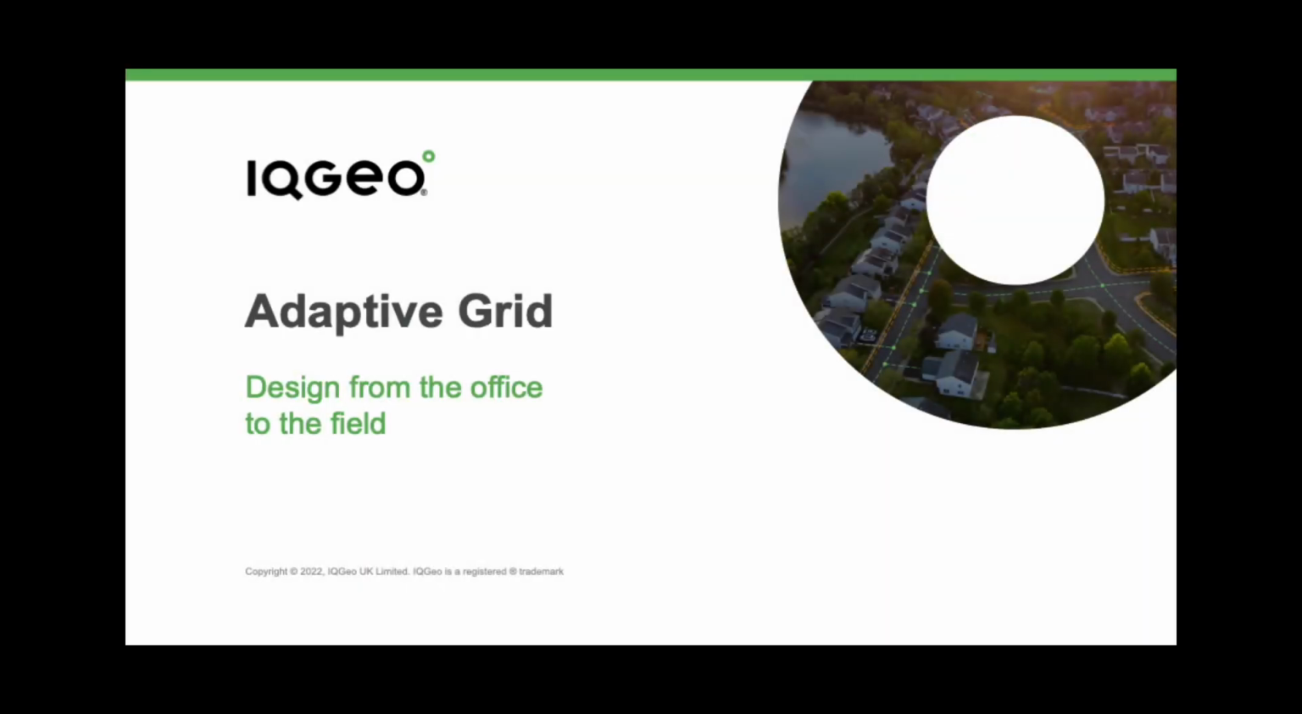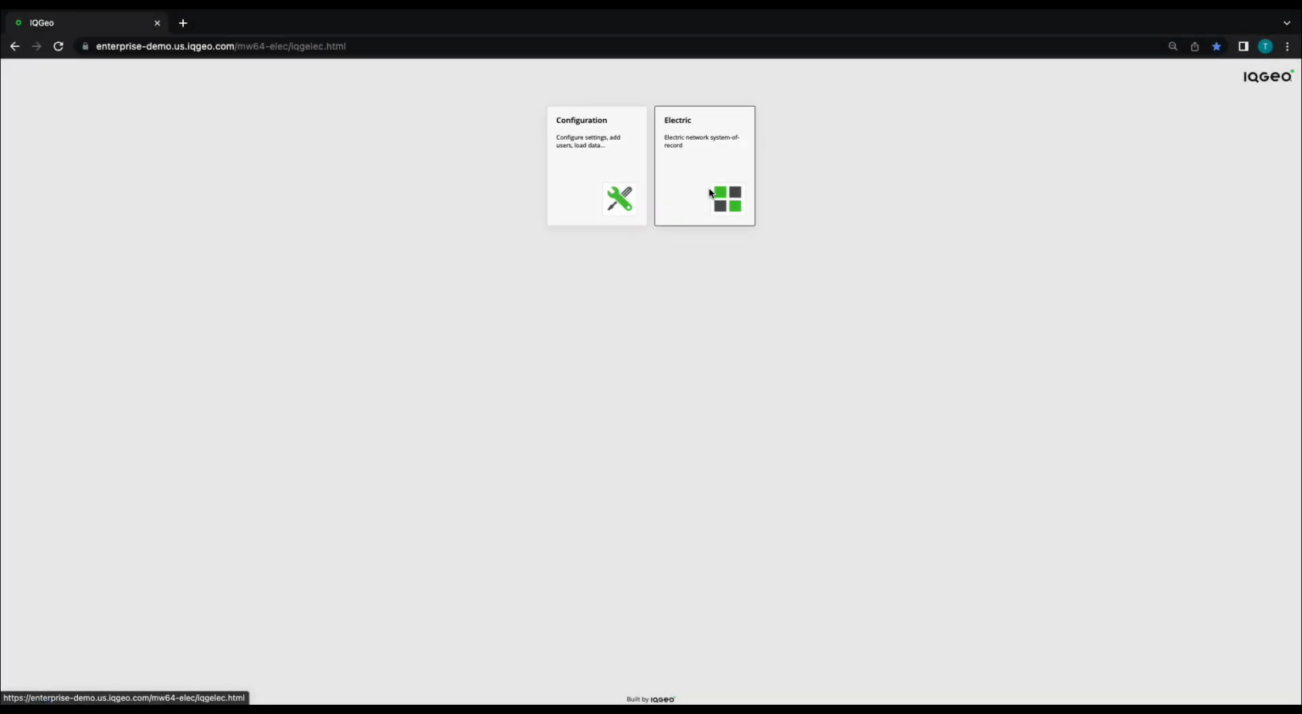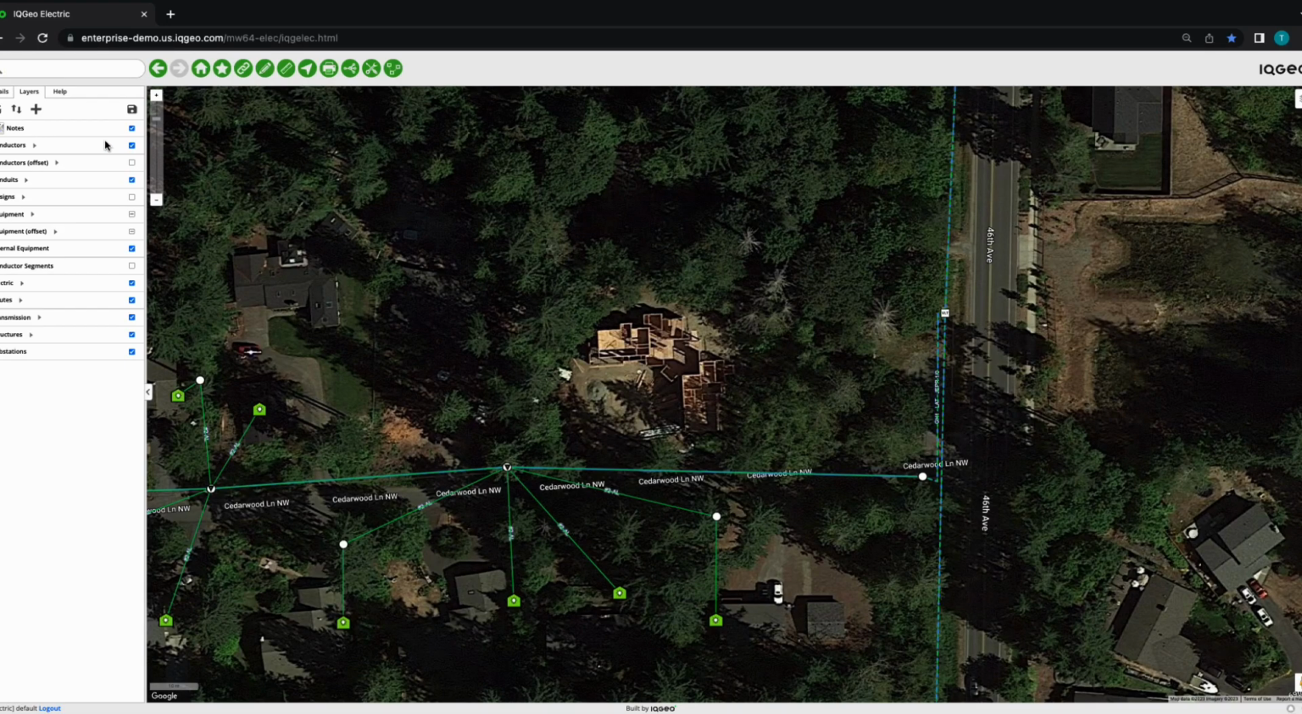IQGeo Adaptive Grid is a new approach to managing the entire lifecycle of electric grids. In this video, we're going to take an introductory look at digitized workflows both remotely and in the field, starting with distribution design. As a designer, I'm going to launch IQGeo Adaptive Grid from my browser to get started.